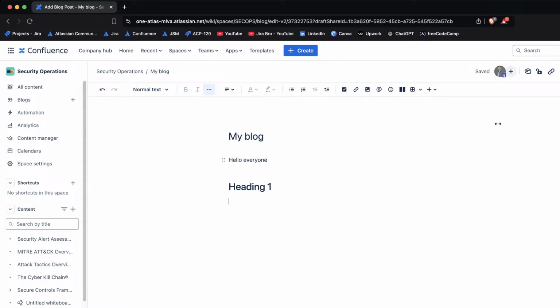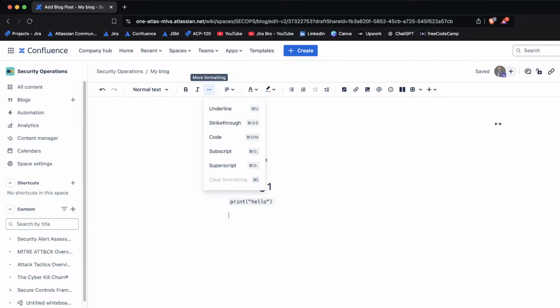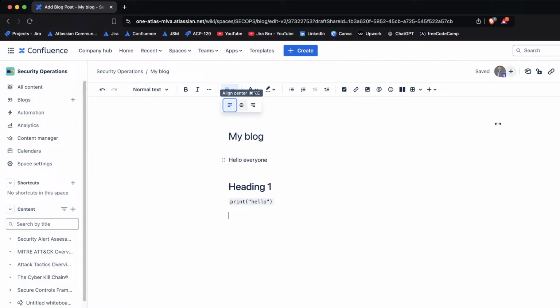There is also a place for code. For example, from here I can type in print hello, and I can close this. Now it's going to look like a code snippet in here. So this is the difference: you can format it to look like a code block. Of course, you have your text alignment, where you can align text on the left, in the middle, and also on the right.